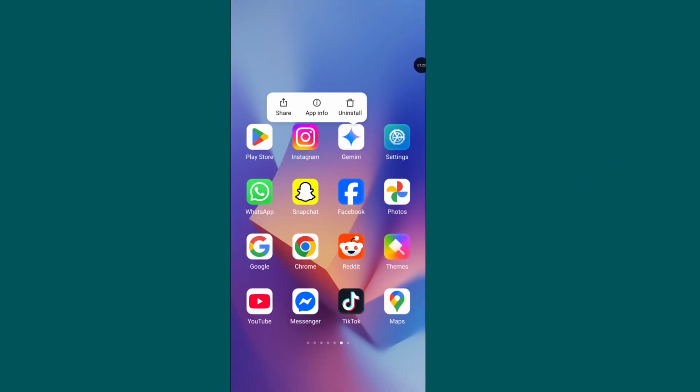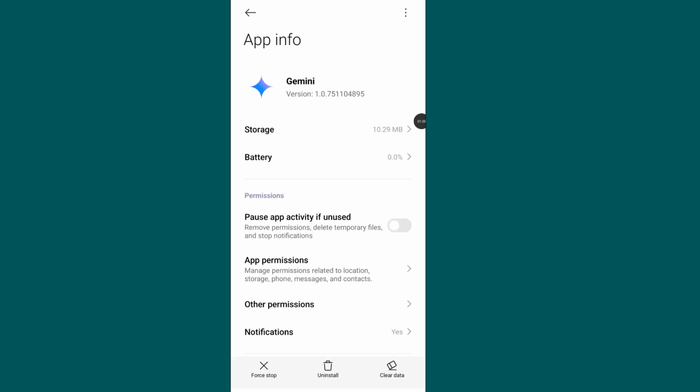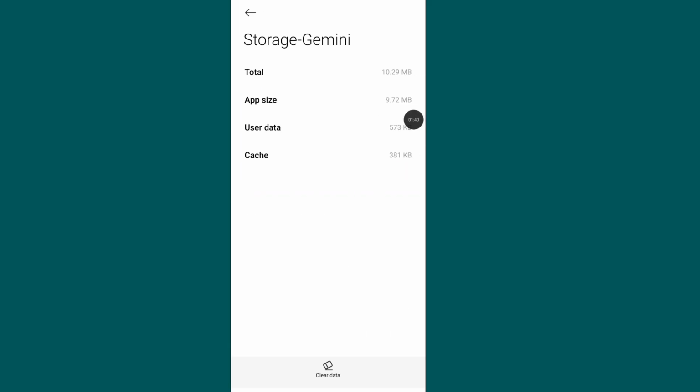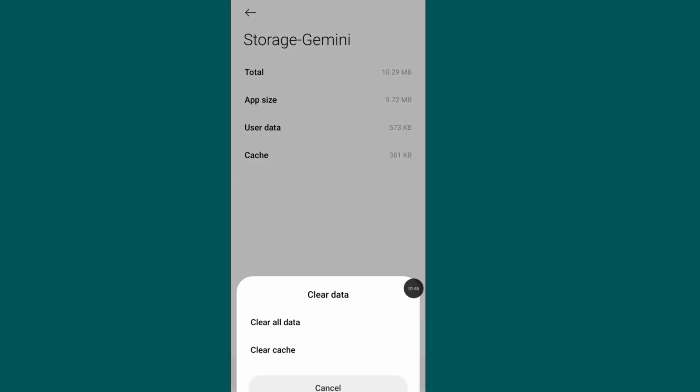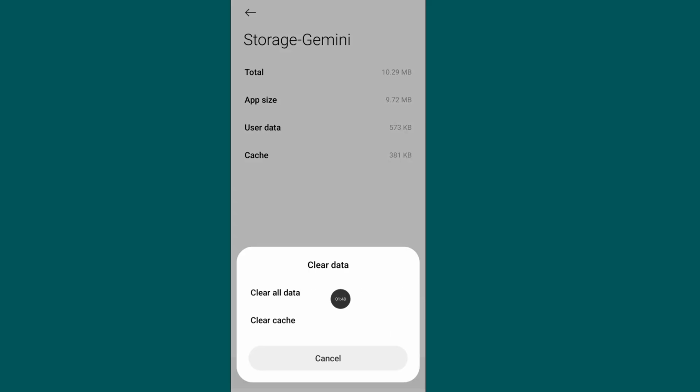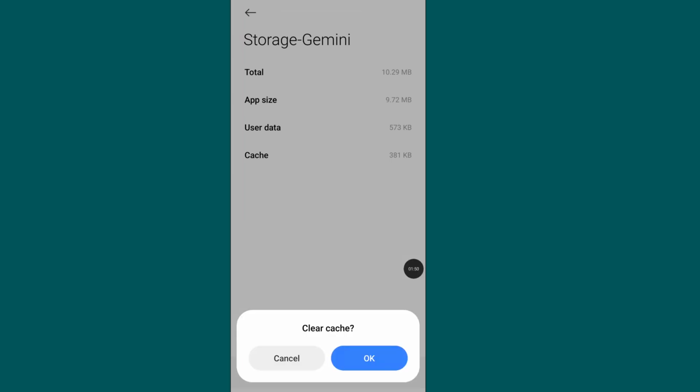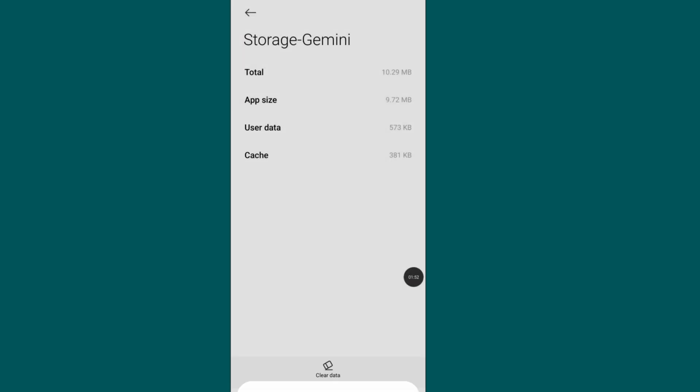Tap and hold on the Gemini application. Go to App Info. Tap on Storage. Click on Clear Data. Now clear cache data. This action removes outdated or corrupted data that might be causing the sign out problem.